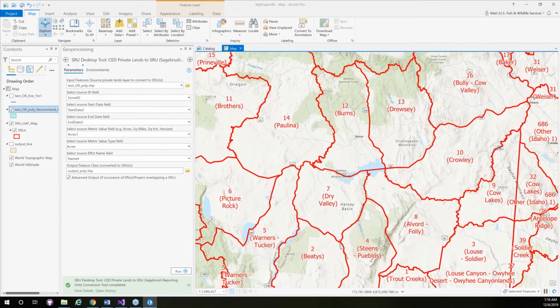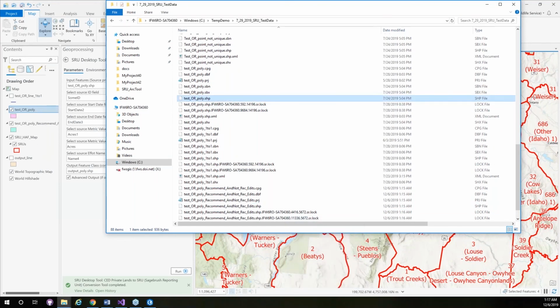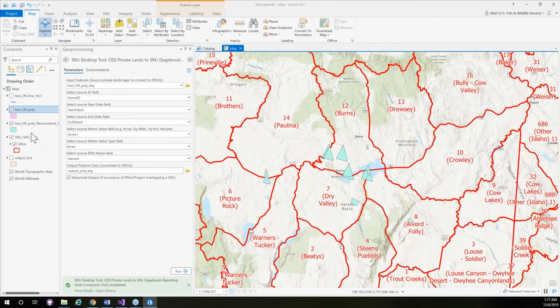So you can see it has the suffix recommended and not recommended edits. We'll also load the source data, test poly, test OR poly. I'm going to drag and drop that too. There it is. And I'm going to do some symbol. Actually, we don't need the original input data set. I guess we can look at, yeah.